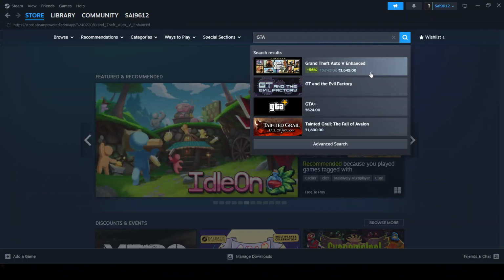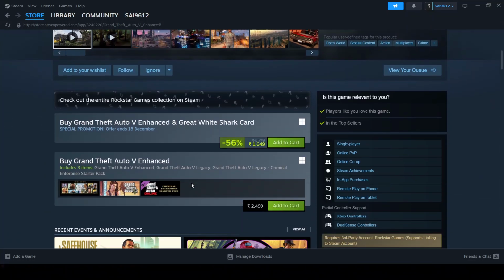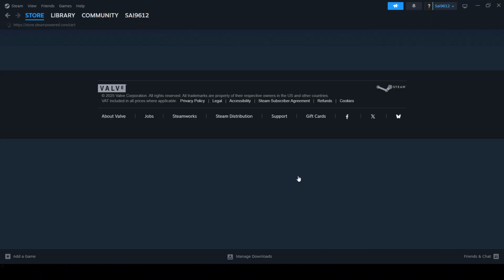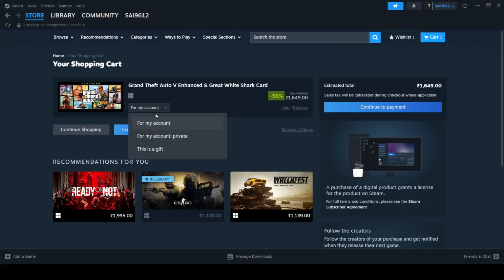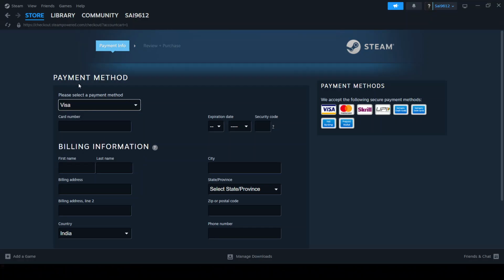Take a moment to review what's included, any additional notes, and regional pricing so you know exactly what you're getting. When you're ready, click Add to Cart, go to your cart, and choose Purchase for myself. Pick your preferred payment method: credit card, PayPal, or another supported option. Carefully enter your payment details, confirm your billing info, and complete the checkout.